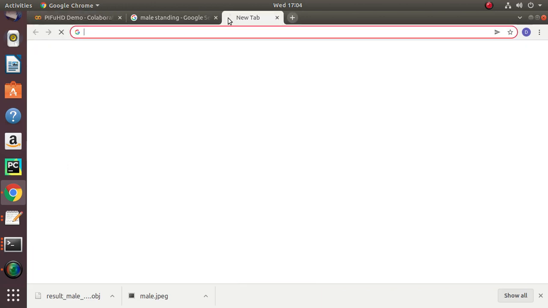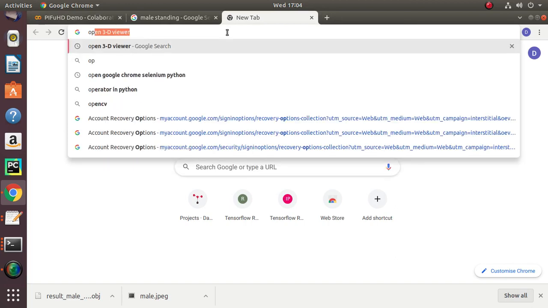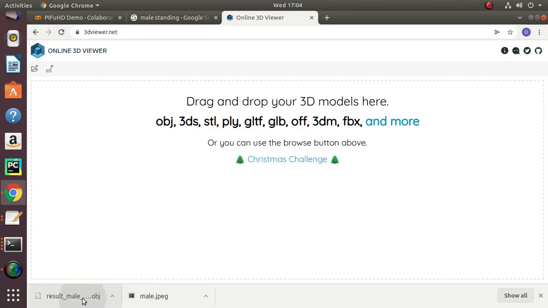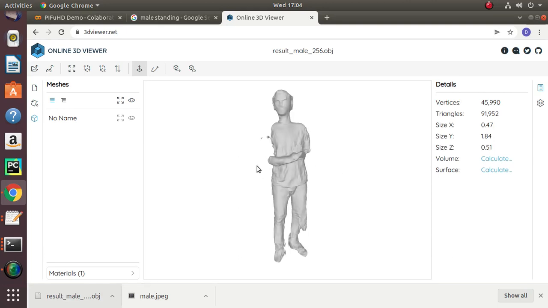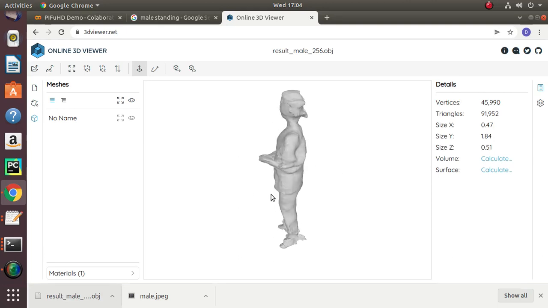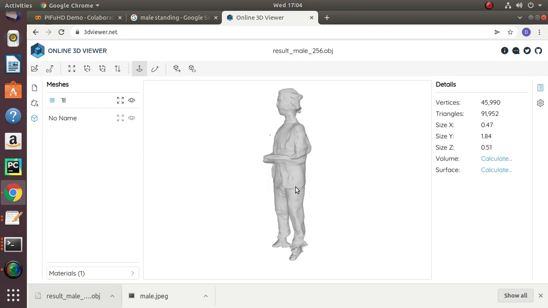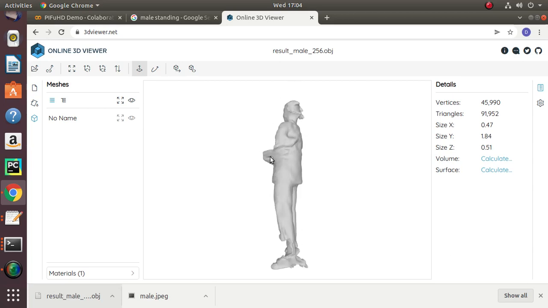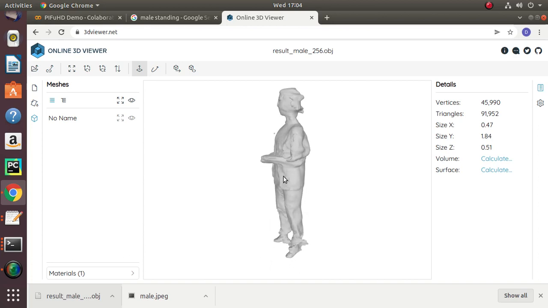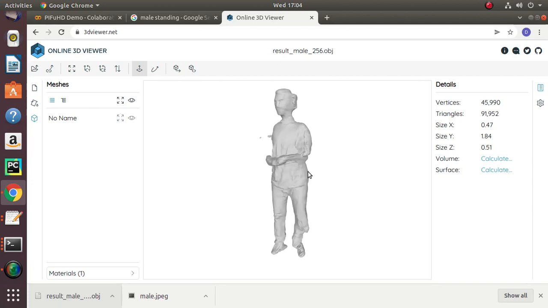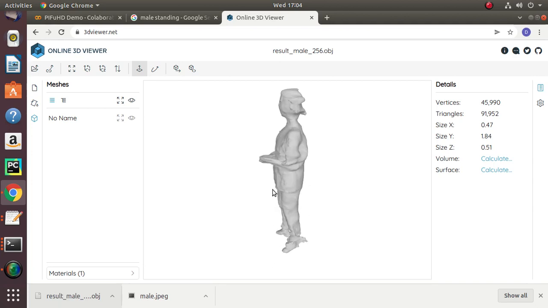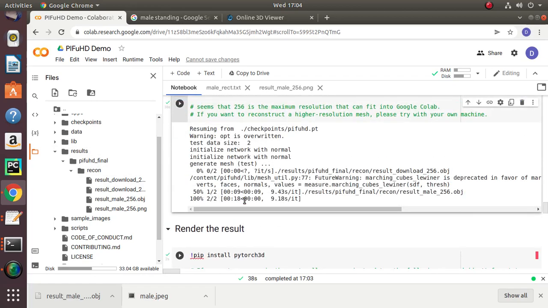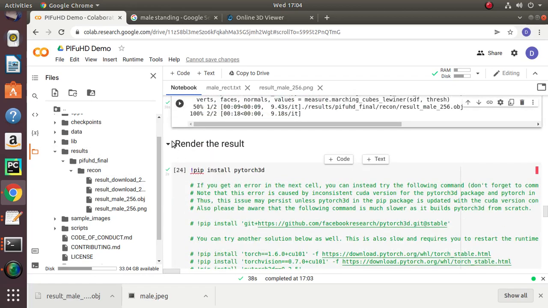Let's open it in 3D view. That object file we can put here, and we can see this is the 3D object of the image. As we can see, the type of image that was given there, we have uploaded it, and it seems like this. Coming back, this is the rendered result.